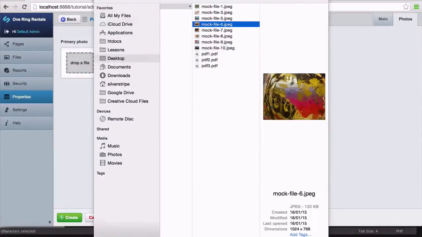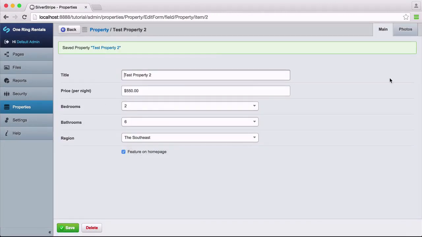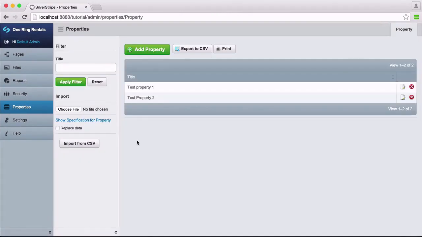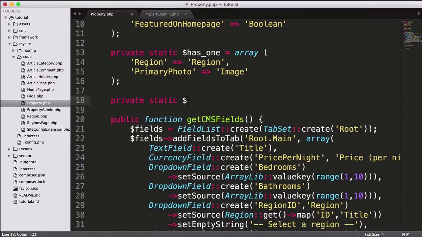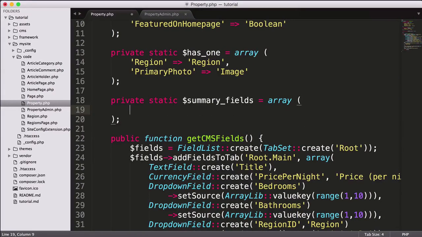So now that we've got a simple editing UI, we can start to customize it a bit and make it more powerful and user-friendly for our content editors. We'll start with what we've seen before. We can use summary fields to give us control over what fields display in list view. So let's do that now on our property data object.